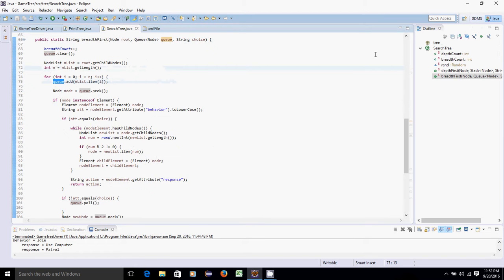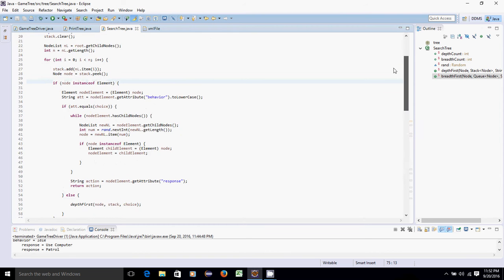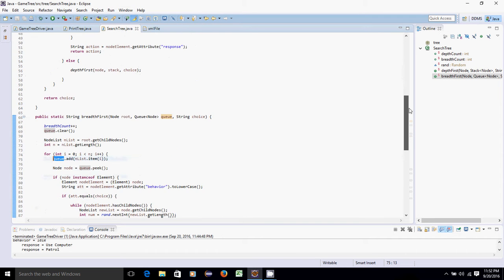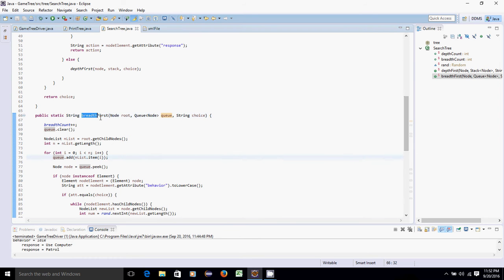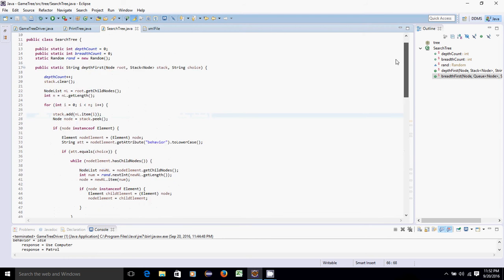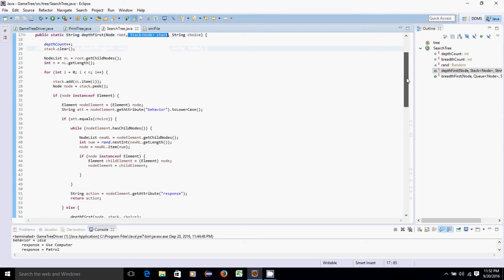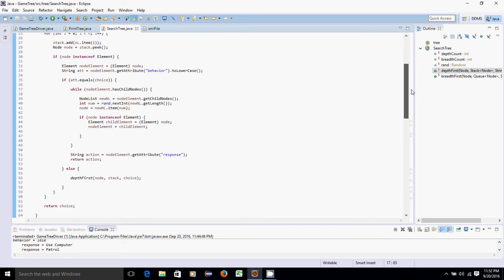Over here, these are the search methods. I have my depth first search and my breadth first search. And I do want to point out breadth first is utilizing the queue, while my depth search is utilizing the stack. And it's just going to loop through and do those respective searches.